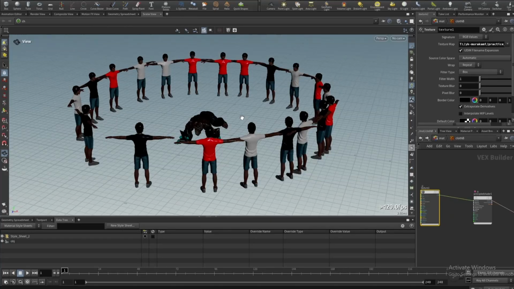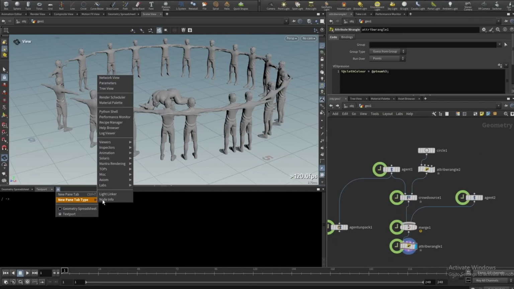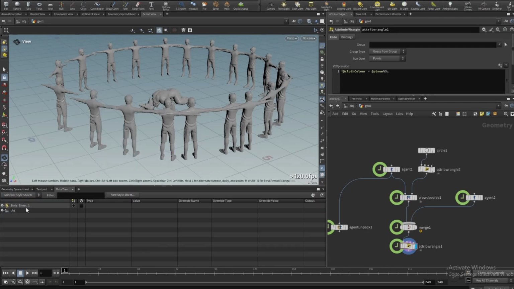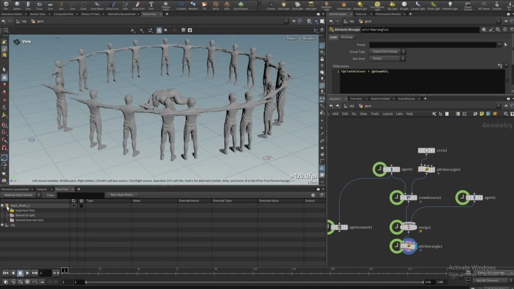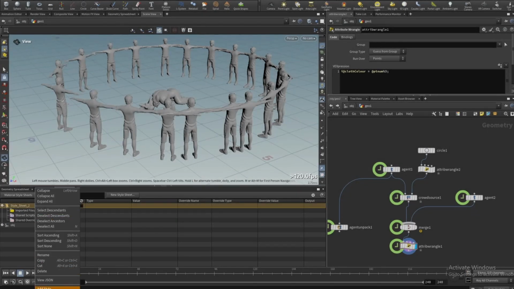How to put random textures to this agent from Mixamo FBX. Open inspection and data tree and open material style sheets. New style sheet, create one, open the style sheet, right click, add the style.